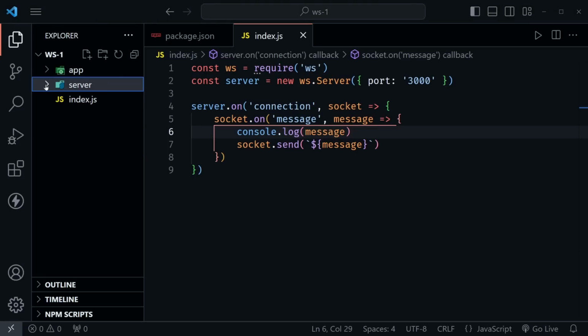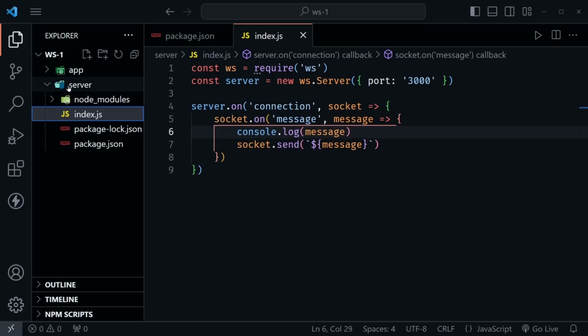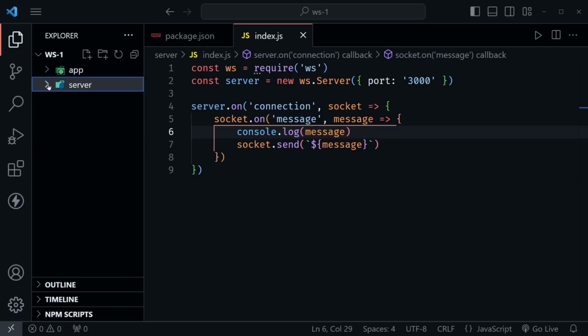I'll go ahead and let the server directory collapse here. And it looks like I didn't get the index.js file in there. This needs to be inside that server directory. There we go. So now it's all in the server directory. I'm glad I looked at that. And now inside the app directory here, we need to create some files. We'll start with an index.html file.